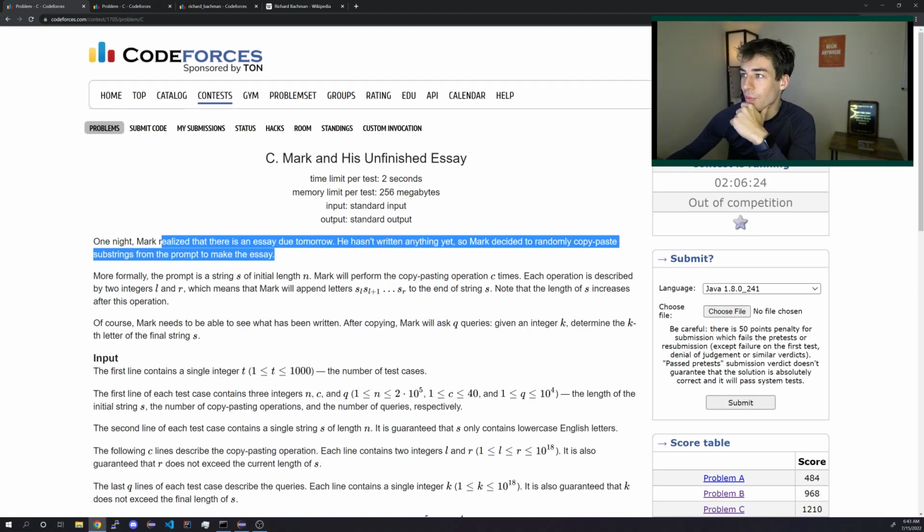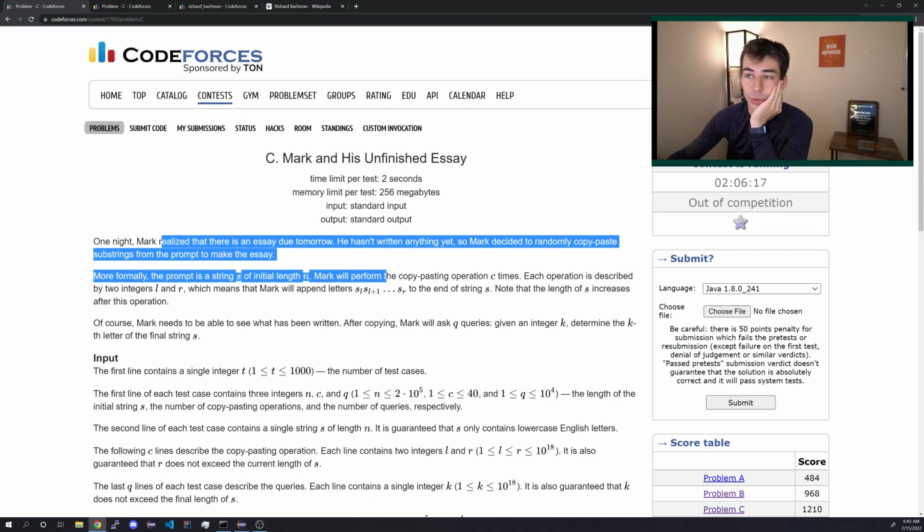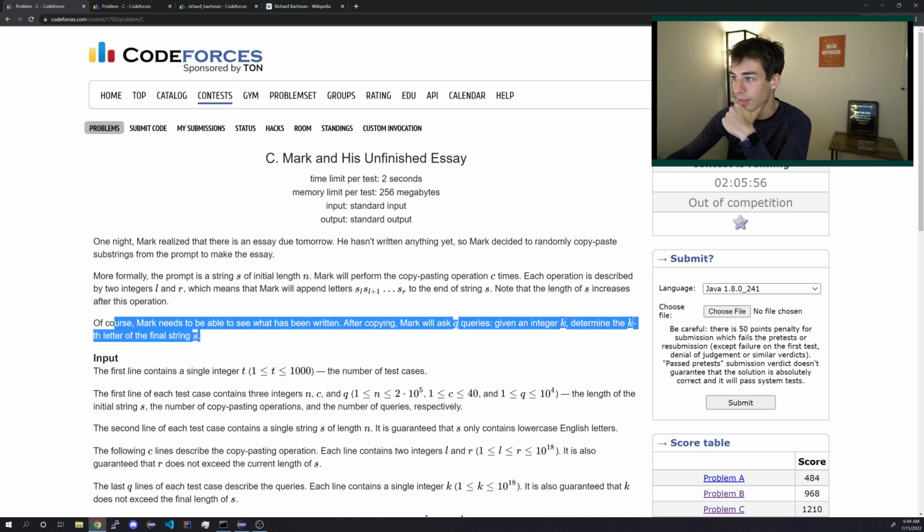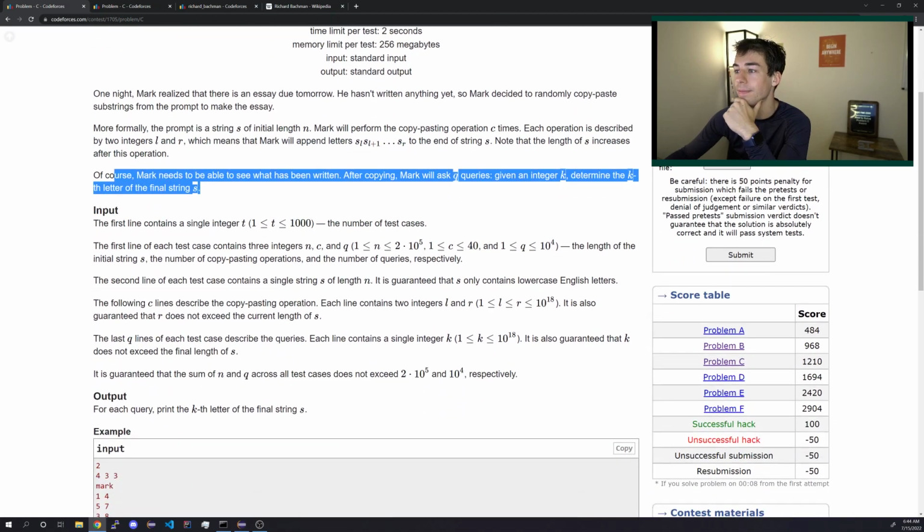Mark realized there's an essay due tomorrow. He hadn't written anything, so he decided to randomly copy-paste substrings. More formally, the prompt is a string of initial length n. We got it, by the way. Mark will perform copy-pasting operations C times. Each operation is described by 2 integers L and R, meaning Mark will append these to the end. Of course, Mark needs to be able to see what has been written. After copying, he'll say, what is the kth letter of the final string?